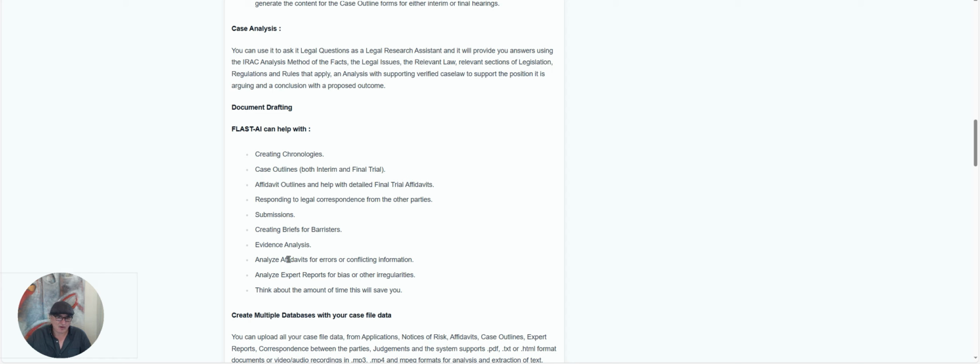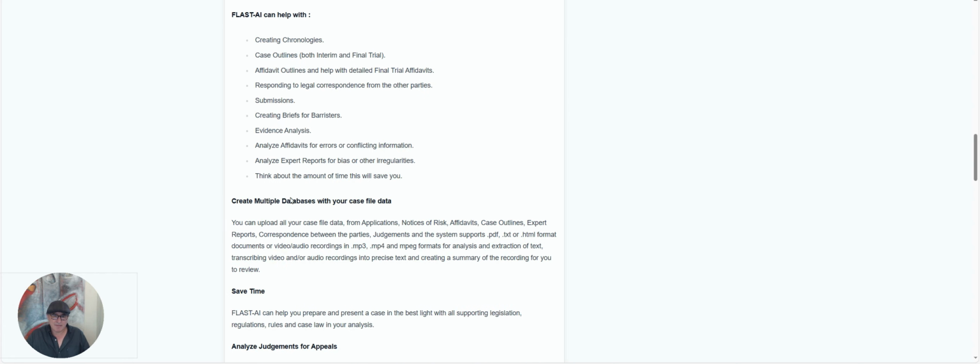You can analyze affidavits for errors and conflicting information, analyze the experts' reports for bias or any other irregularities. So just think about the amount of time that this will save you having a system like this in your firm. You can create multiple databases with your case file data.